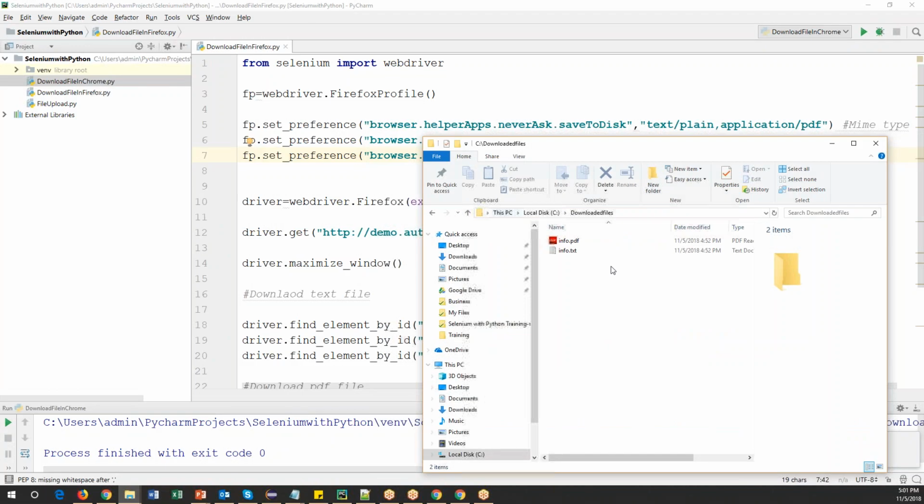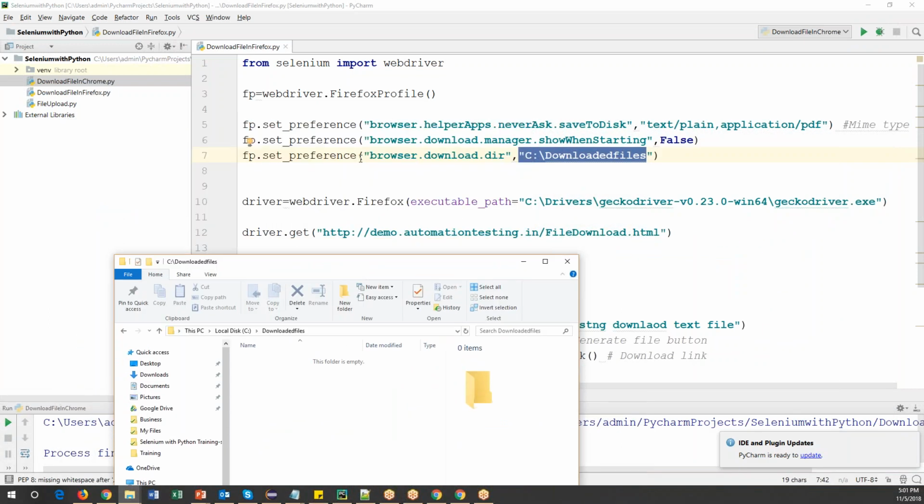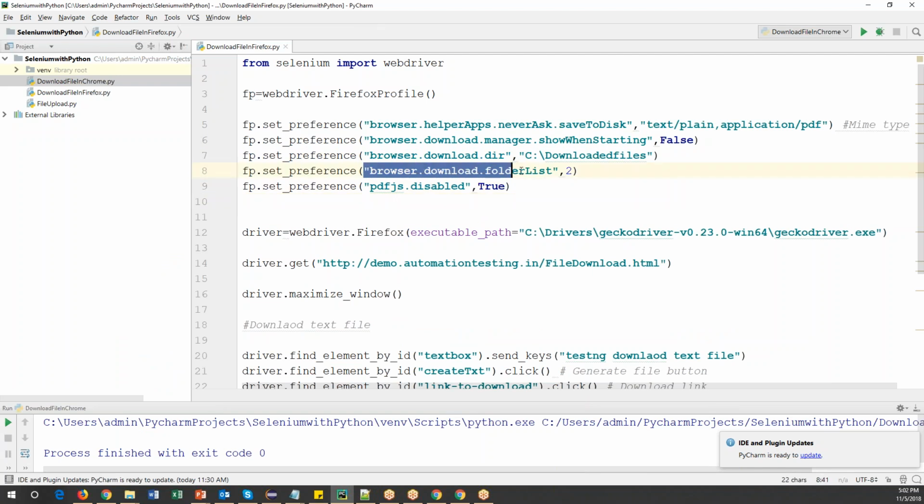In Chrome also we used the same location, right? So let me just remove the old files. Currently this directory is empty. This particular preference will take care of downloading the files into the desired directory or folder. And then we also need to specify two additional preferences along with these three, that is browser.download.folderList and pdfjs.disabled equal to true.